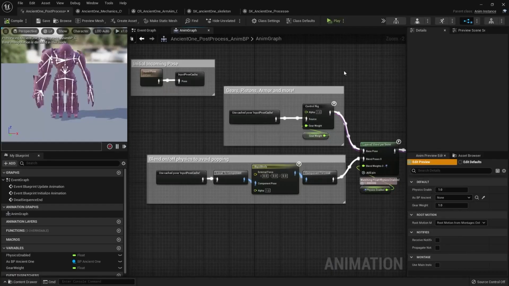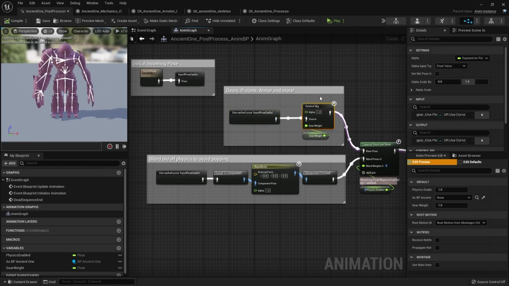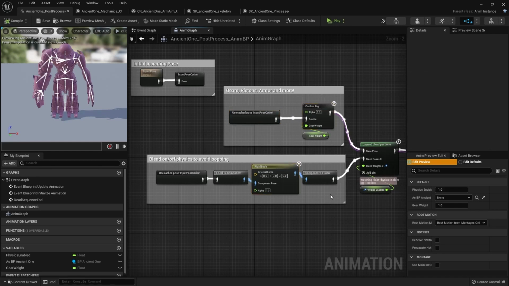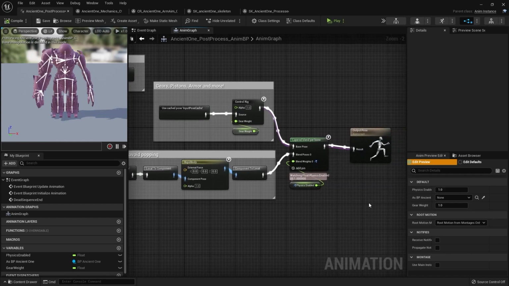Now, going back to the post-process graph, we can dig a little deeper into what's happening. First, we're grabbing the incoming pose and storing it as a cache. This is going to be our sequencer animation or our gameplay animation. This step isn't essential, but in this case allows us to be more specific about how we're applying our additional layers. Then we're feeding that input cache into our control rig and into a rigid body node. We're able to blend those two together using this layered blend per bone node before we're outputting our pose.